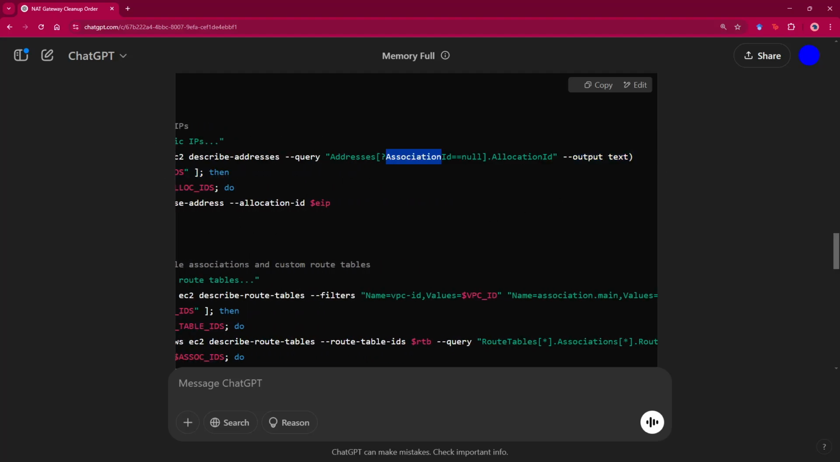So association is a relationship between the NAT gateway and the EIP. Allocation is just the EIP itself. So we're checking, is there a key within addresses such that the value of association ID is null? If there is, let's proceed and grab that allocation ID, and we're going to output it, and the value of this output parameter is text.